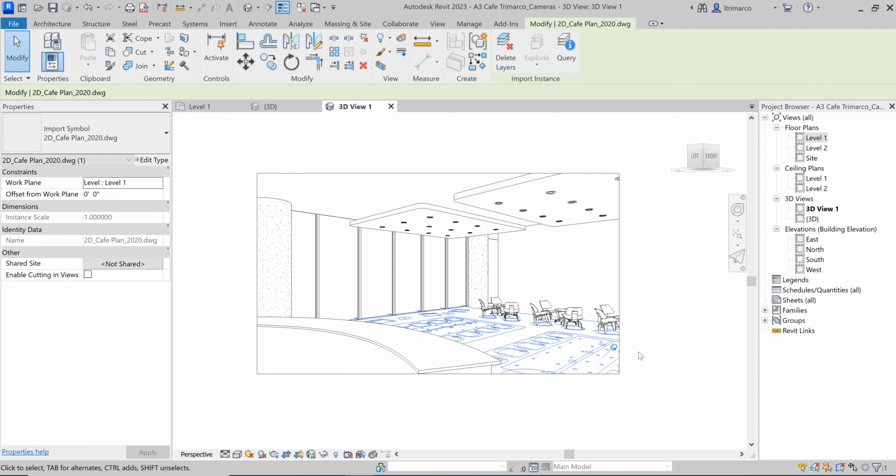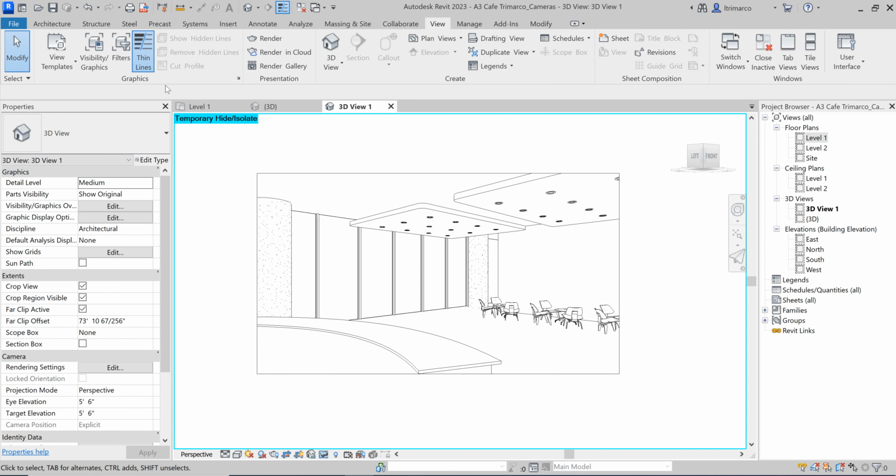Something I like to do also, if I have something like a CAD drawing that I'm referencing in Revit, which most of the time I do, I like to turn it off here. I simply go to the Temporary Hide/Isolate button, the eyeglasses, select the element, and hide it. And of course, I'm also going to rename this camera.